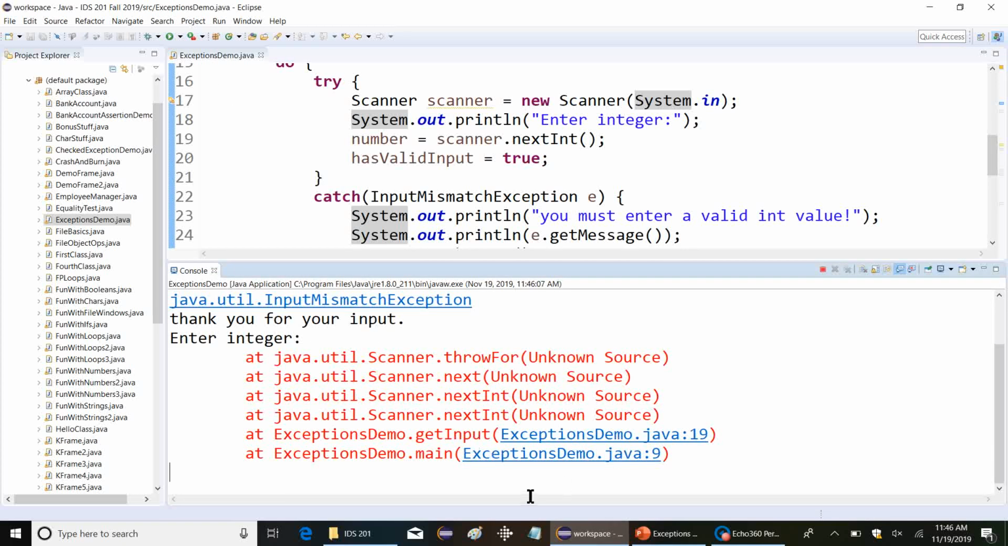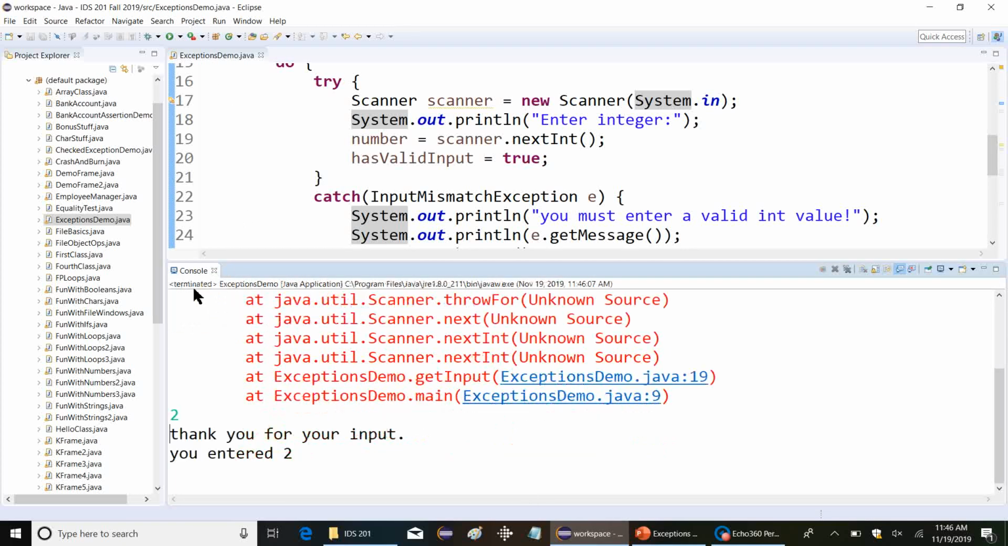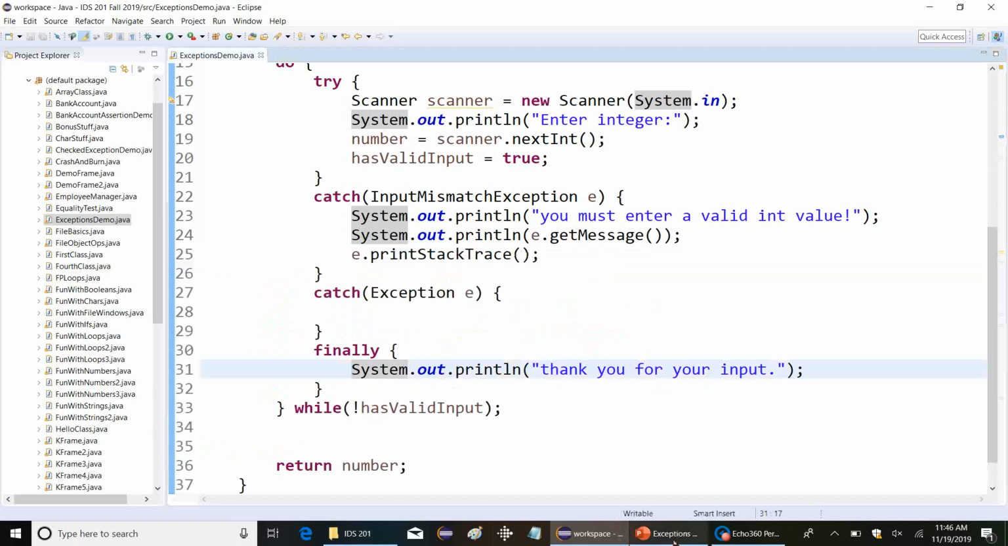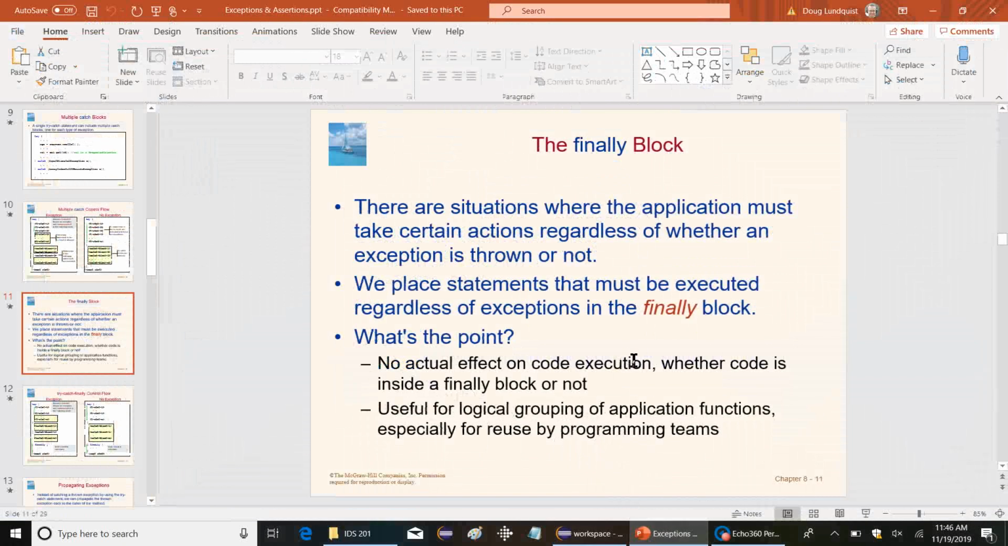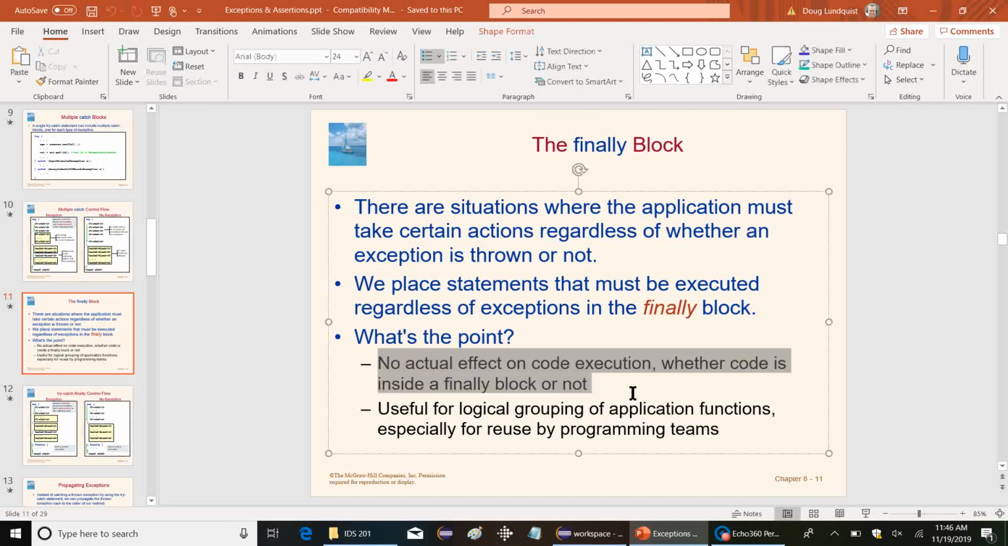Same thing, right? It asks again, then if I do 2, that's fine. Okay, so what's the point of the finally block? Since it does always execute, it doesn't have any effect at all on code execution. Code that's in a finally block always gets executed after the try-catch sequence. Code that's not in a finally block always gets executed after the try-catch sequence.